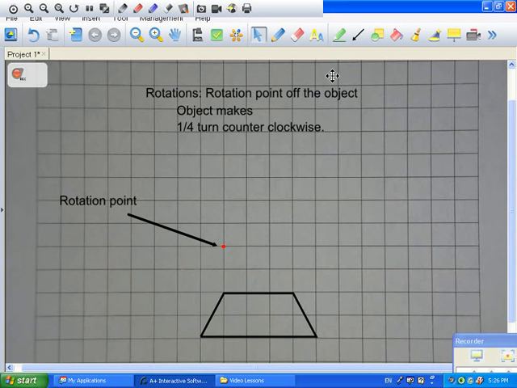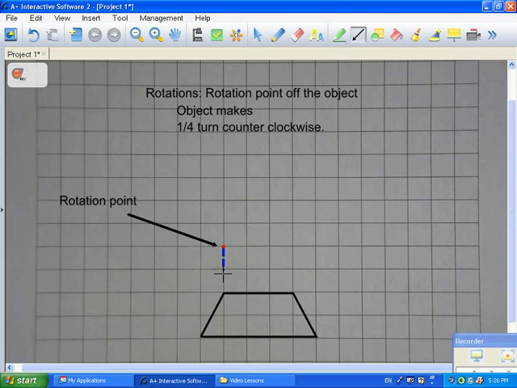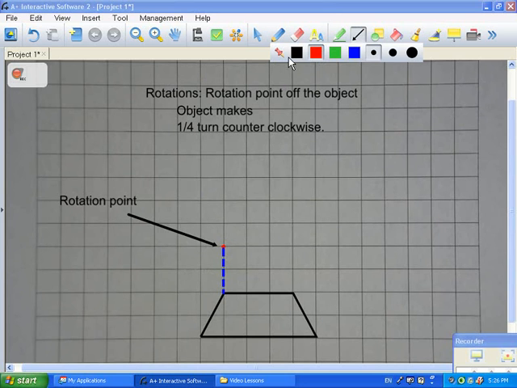Now we have to create an imaginary string for this rotation. So we're going to align our rotation point with the closest point to our object. So we're going to pretend that this is a string and it is attached to our object, and it is going to rotate around this point. So it always has to be an equal distance away from the rotation point. So in this case it is 2 squares. So to make a turn counterclockwise, our object is going to have to go this way.